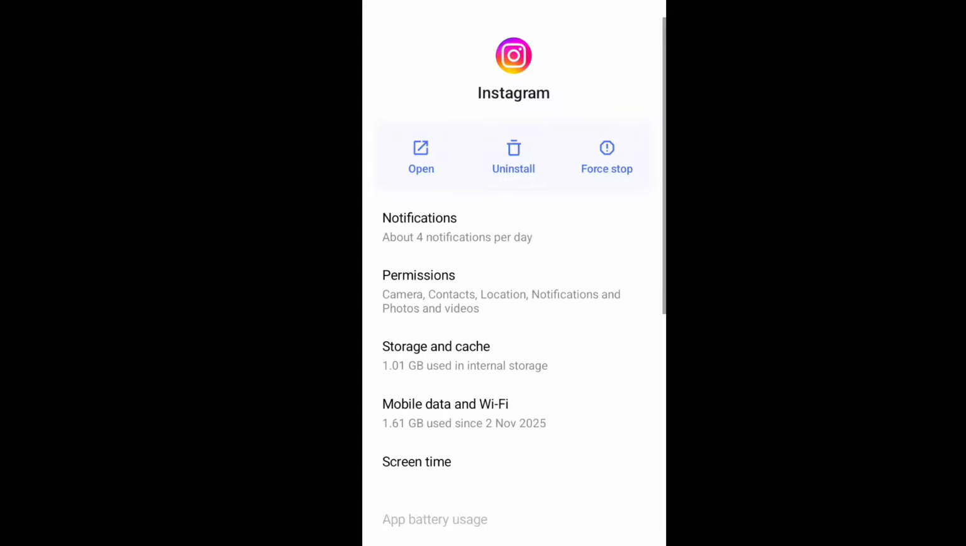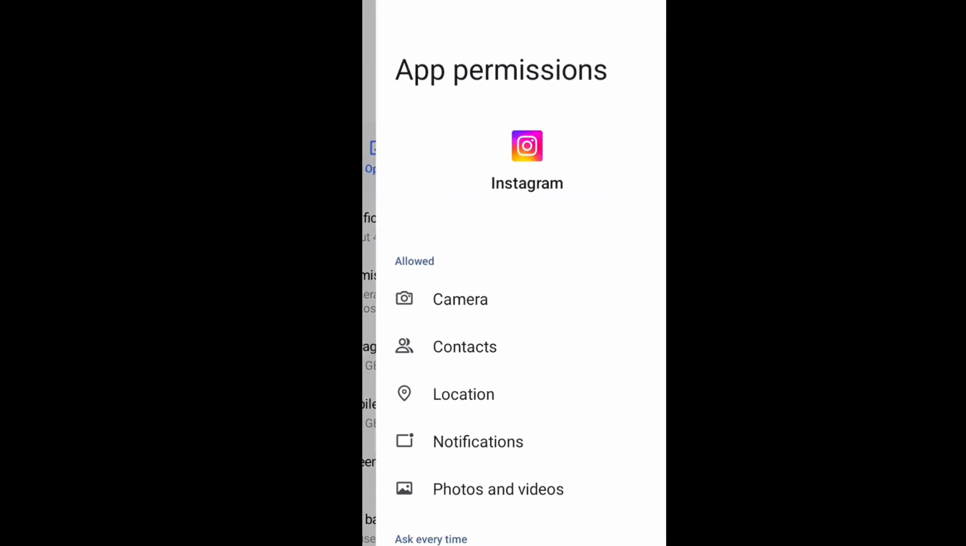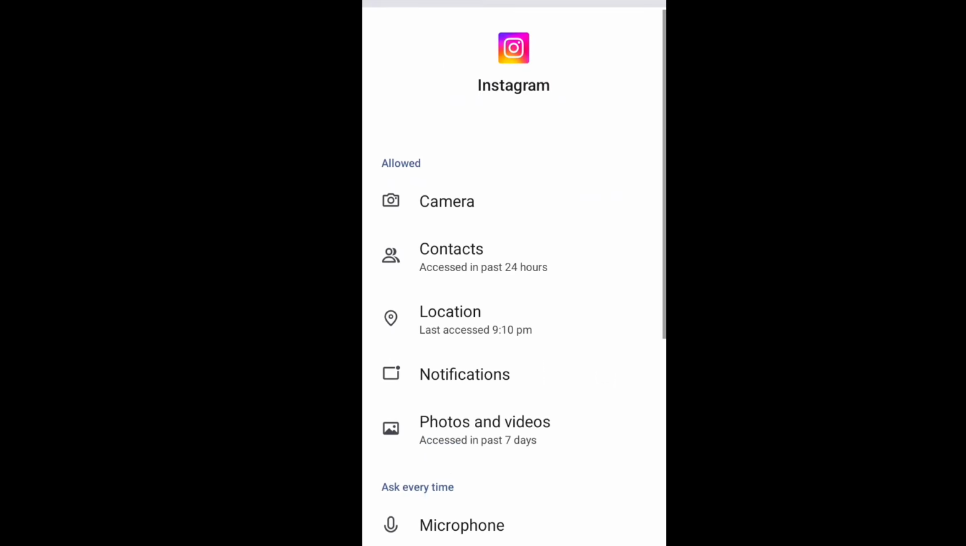The app settings and iPhones. Press the app Instagram. The app's information selected, and the permission selected, and location has been all access. Location has been all access.